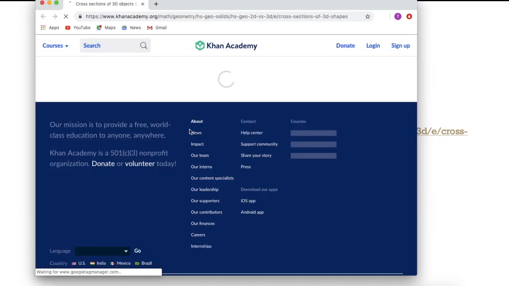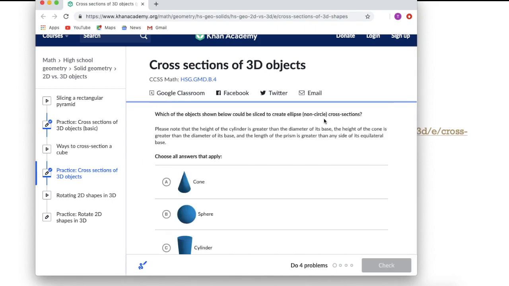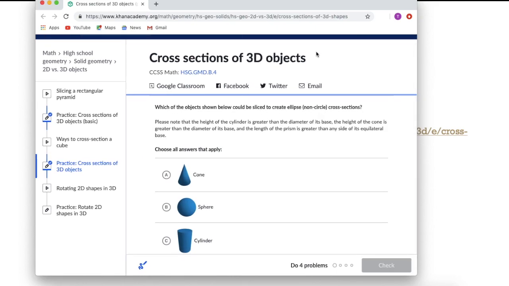So we're going to go through a few examples. I want you guys to take notes. If you want to go through some of these, you can go to Khan Academy and type in cross sections. It'll give you stuff to work on.